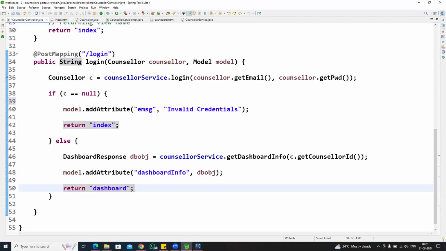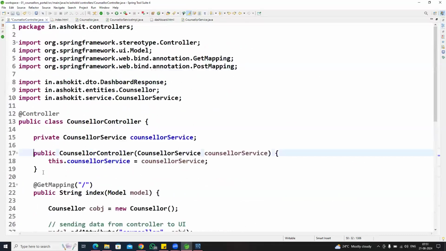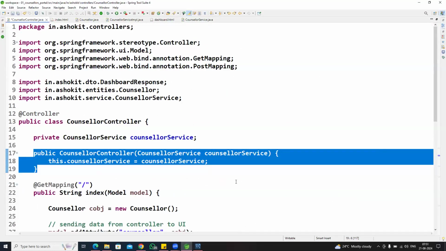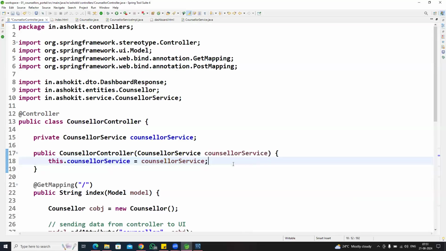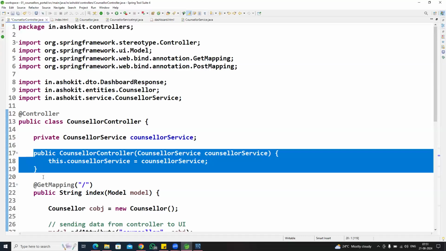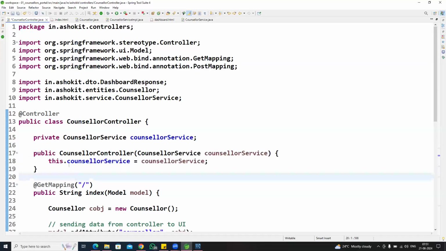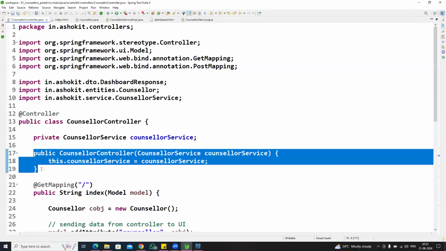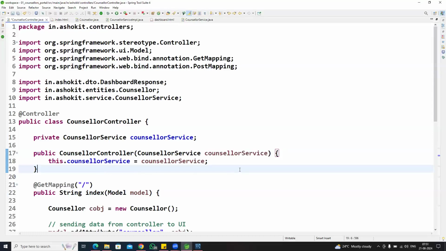Sir, that counselor service you autowired at the top, sir. Can you scroll up? Yes, sir, the constructor injection. Through constructor injection, we are injecting the counselor service object into the counselor controller. As there is a single constructor available, no need to write @Autowired. By default, the counselor service object will be injected into the counselor controller.